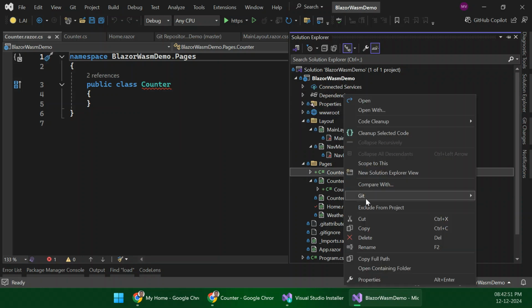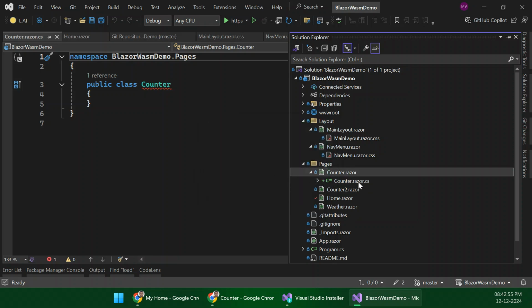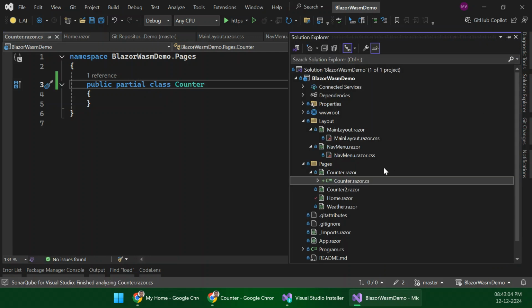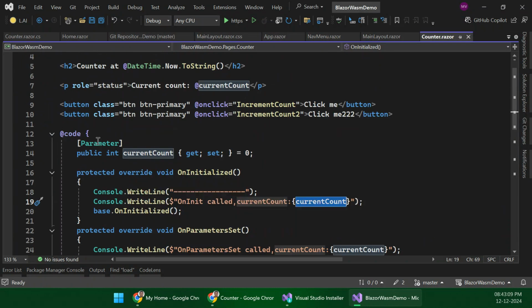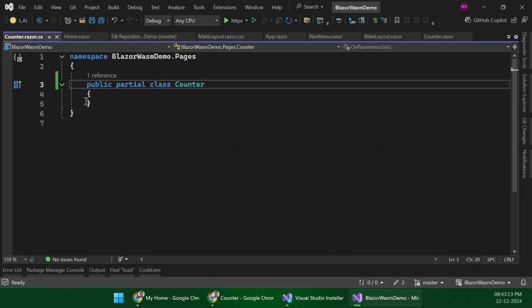Okay, this is what we don't want, so remove it. When you have that, it says this, but still it shows the error message because you need to make it a partial class. The reason is that this particular Counter.razor already has this content. Now you can bring this content to this particular place.